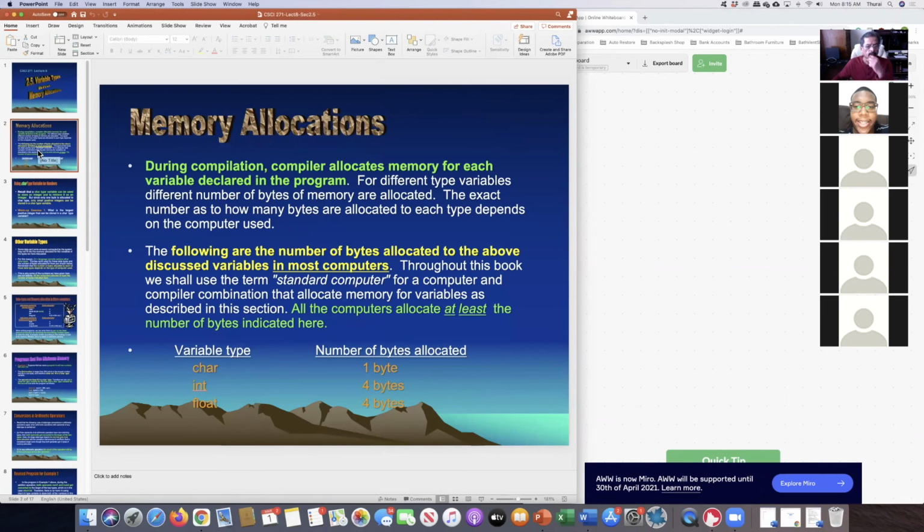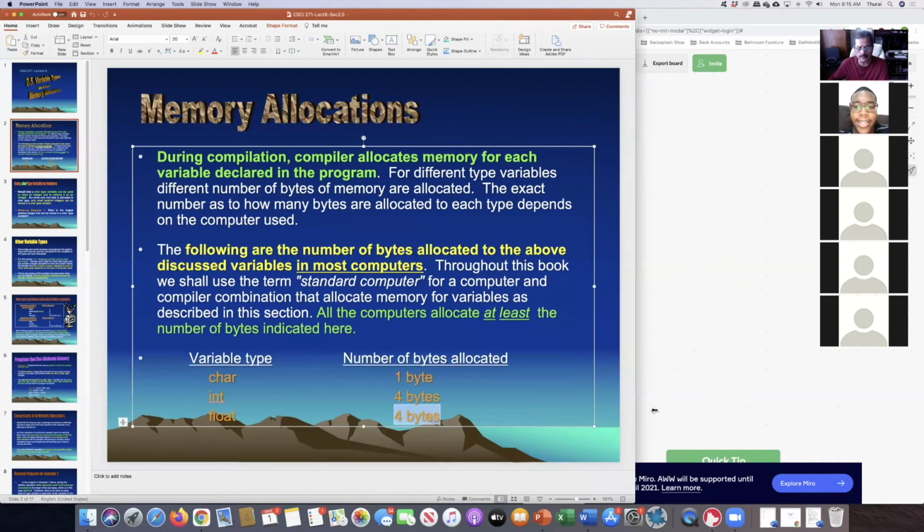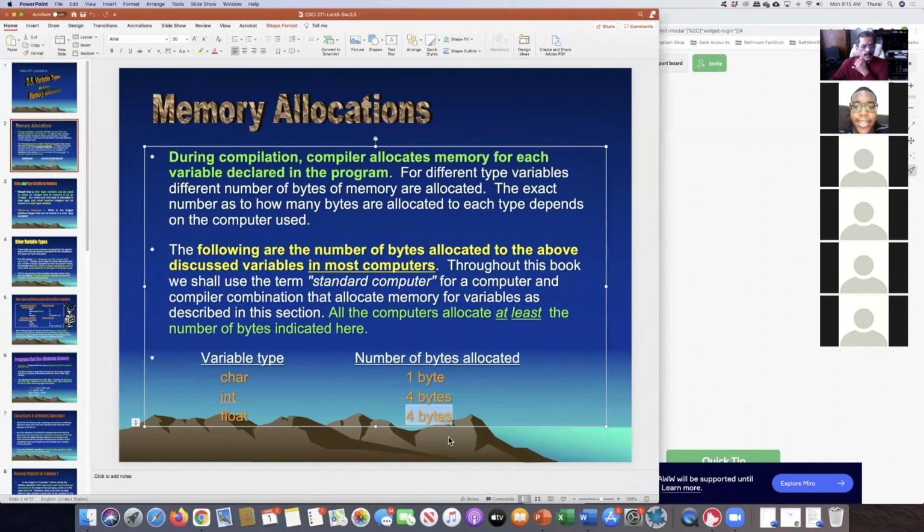We learned before that if you declare a variable as char type, 1 byte of memory will be allocated. Int type will get 4 bytes, and float type will also get 4 bytes. Even though float type and int type get the same amount of memory, float is considered to be a larger data type than int. So whenever there's a float and int type operands, both of them will be converted to float before carrying out the operation.